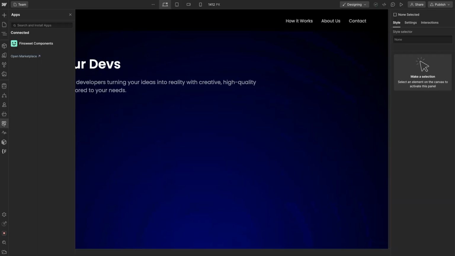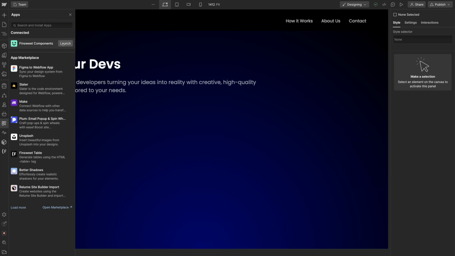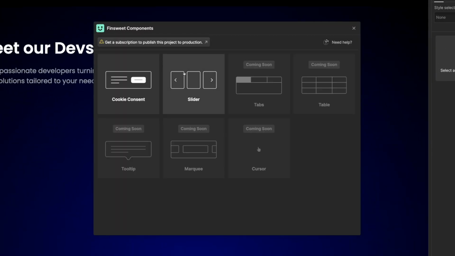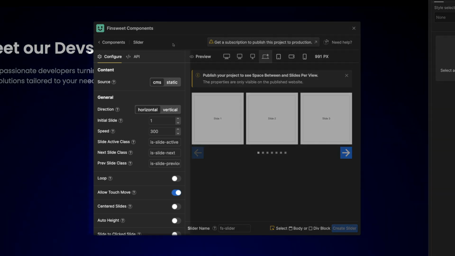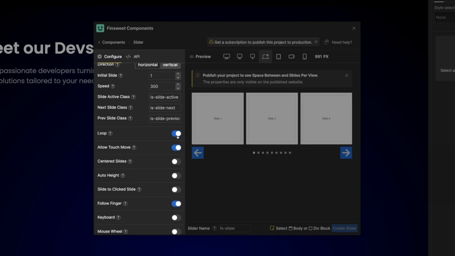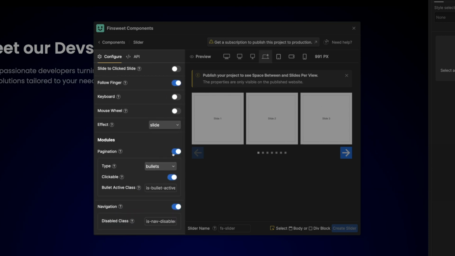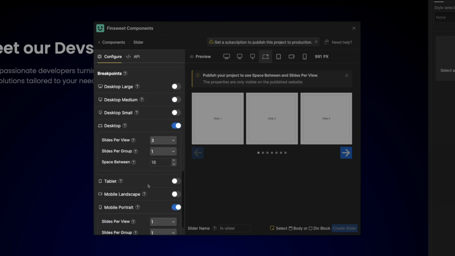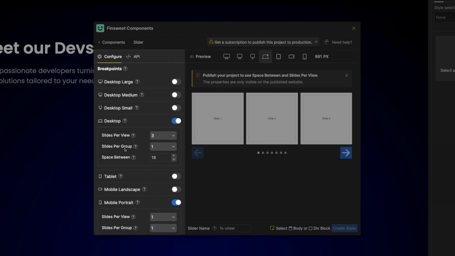And we'll open the Apps panel. Then launch Finsweet Components, select the slider component, and here in the left sidebar, we have our Configure tab. This is where we can change the options of our slider. We can use static or CMS content, change direction to vertical, use loop, and center slides. We can use pagination and navigation modules with the slider. And we can also define slides per view, slides per group, and space between slides by breakpoint of the project.